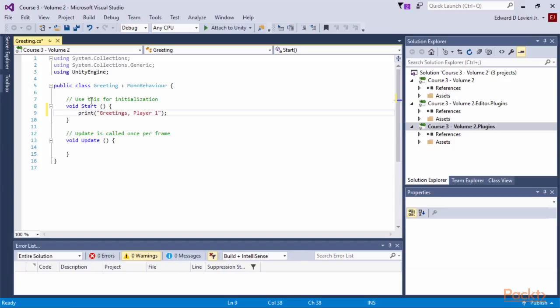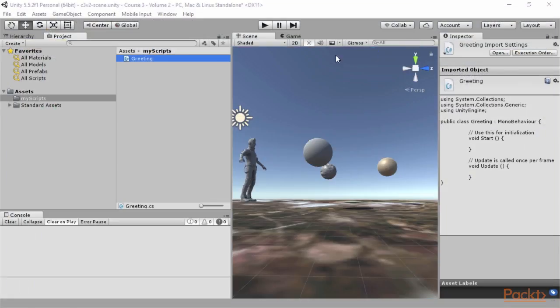We'll put this line of code in the Start method because whenever the object that this code is attached to is first loaded, this will run. So click Save, close that, and then we have Greeting. Now this code exists just by itself right now. It's not attached to any game object. You can see in the inspector view that our edited code is there.